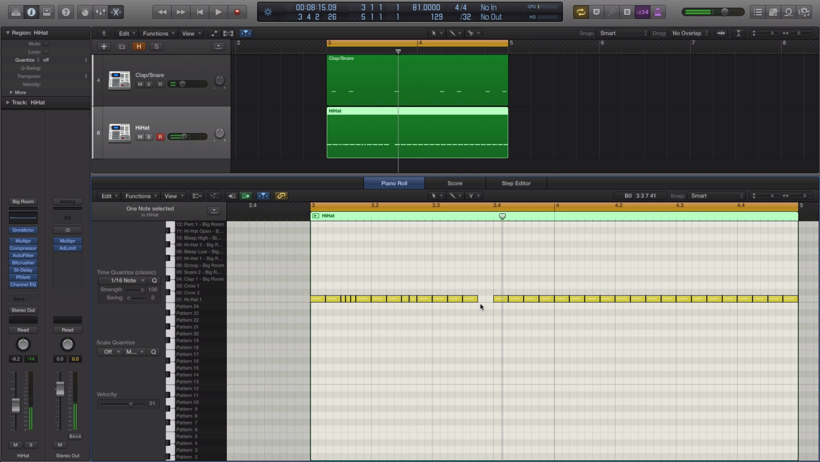Let's do it on our third hit here. Let's go back to 48, let's say. The 48 gives you that nice quick stutter of hits. That's why I like to go to it.